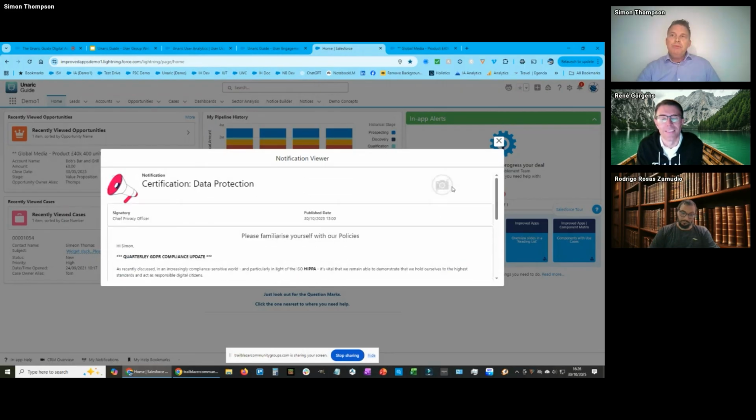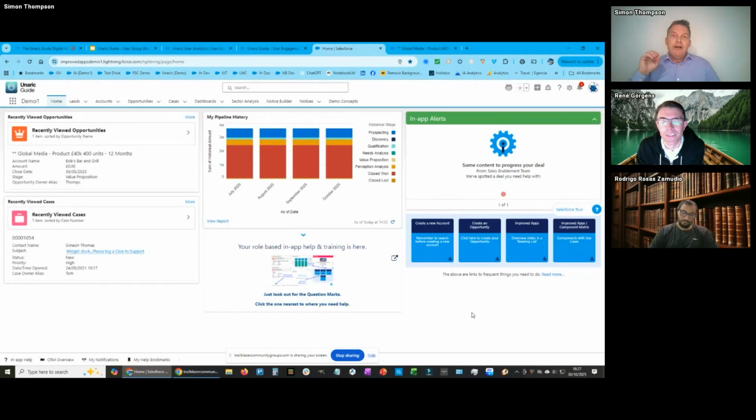But what's really important from a user's point of view is I don't have so many things that I need to think about or remember. I just know that I log into Salesforce, my homepage will show me these critical alerts that are personal to me, that will show me the things that I need to act on.